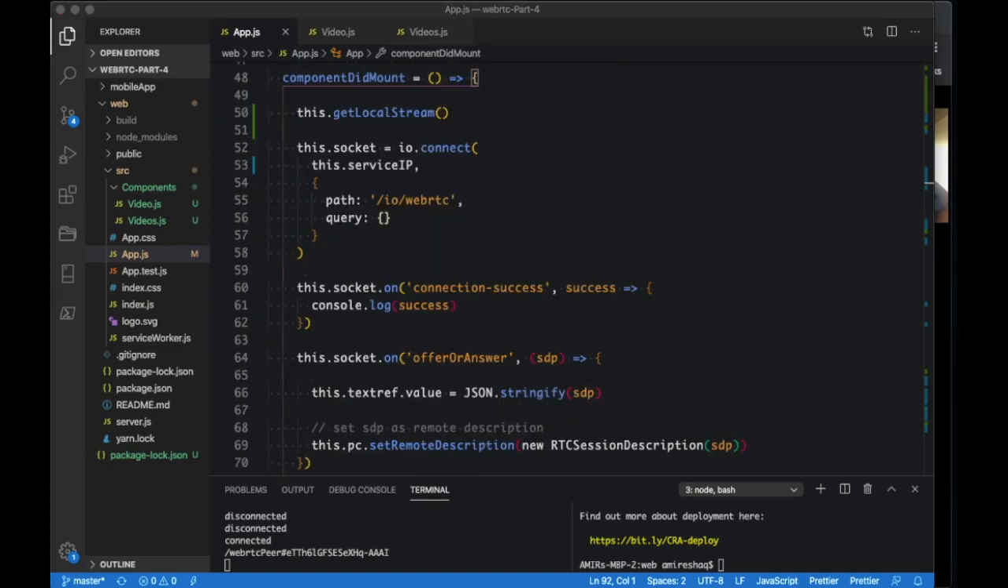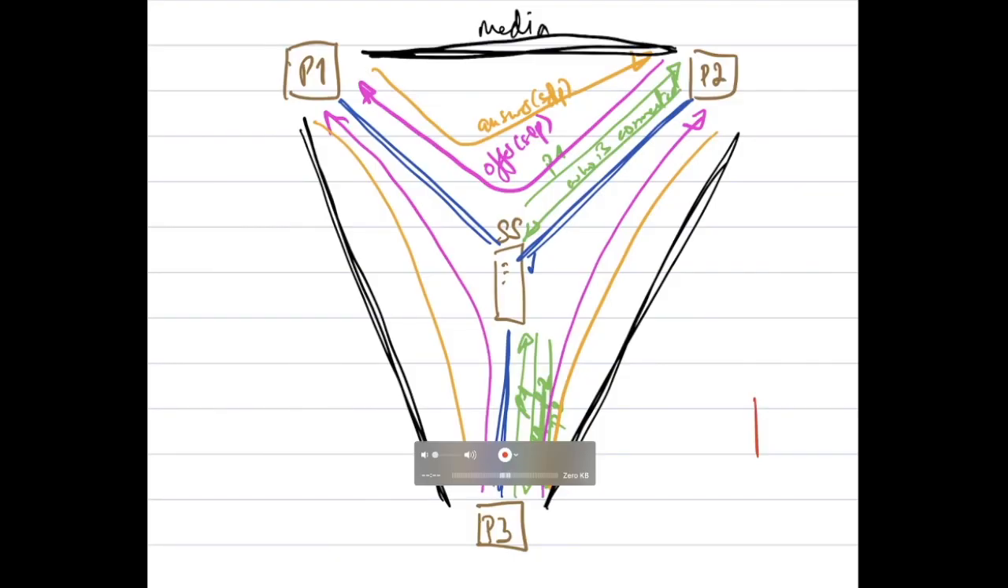Remember that I mentioned in my design that a joining peer will ask the server who is connected, and the server will return the peers that are already connected. So let's go ahead and implement.